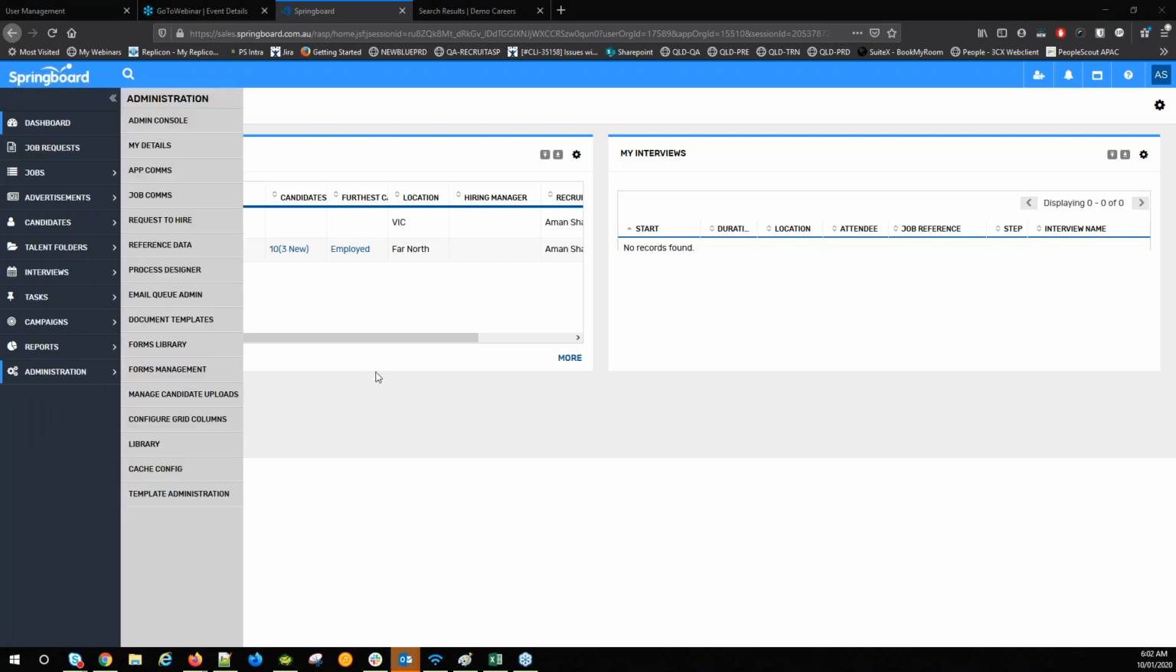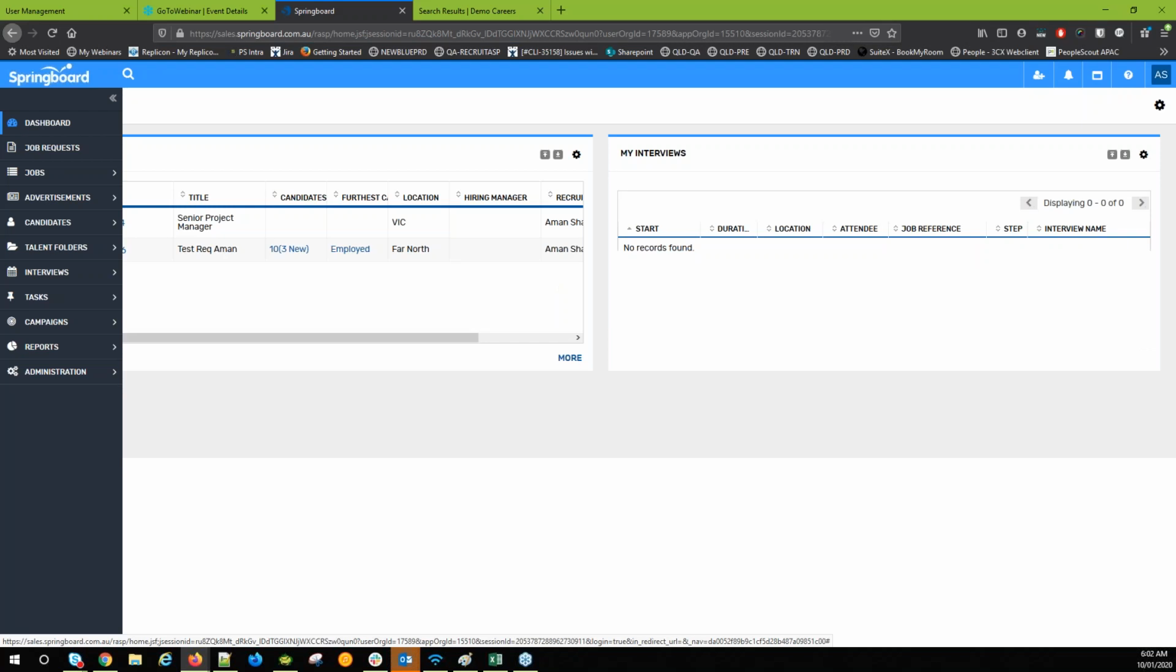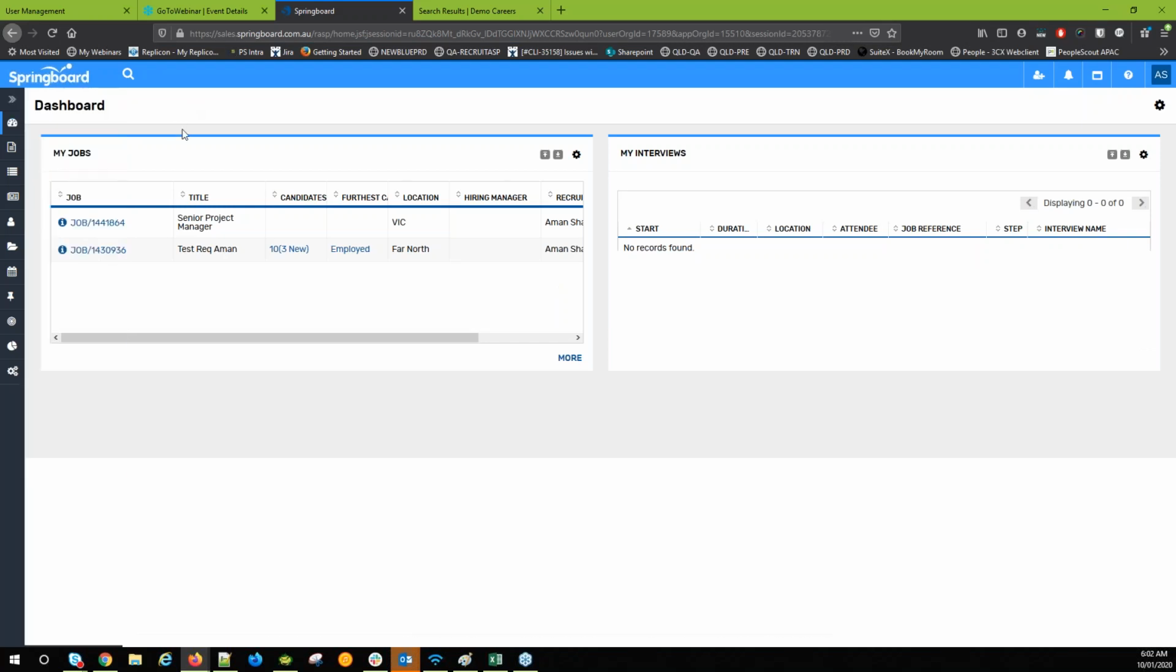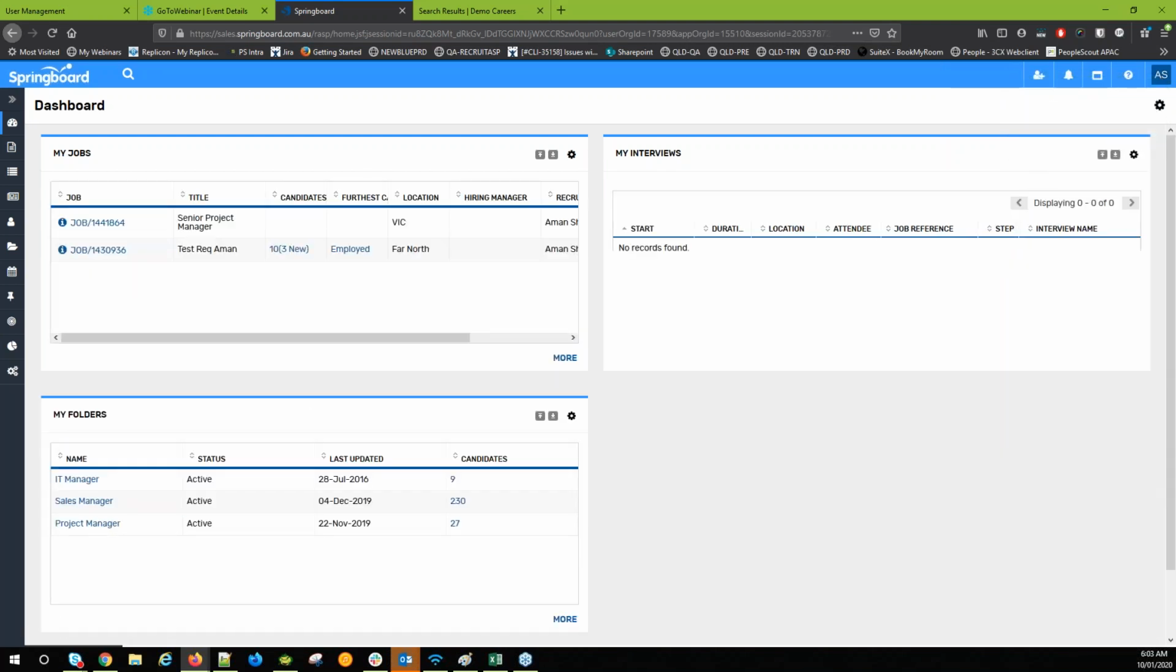Okay, thank you. All right, so the moment you log into the screen, you'll land on your dashboard page. The dashboard page is where you can customize and create small dashboards. To do so, there is a cogwheel in your top right corner that allows you to select from the pre-selected dashboards. In this case, we have already set up my jobs, my interviews, and the other most commonly used, which is talent folders.